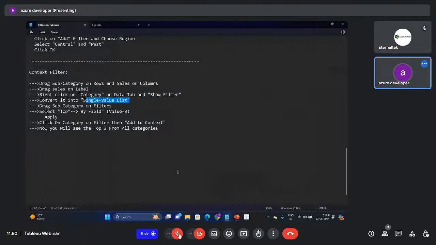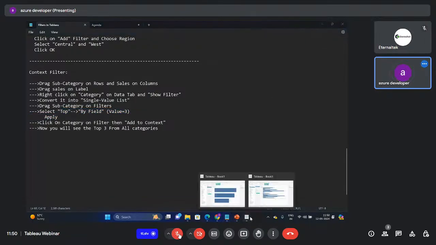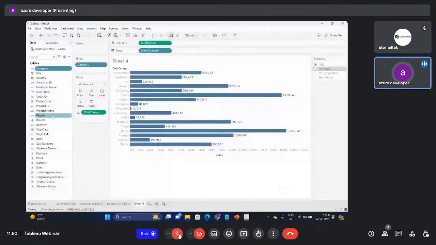The next step is drag subcategory on the filters and select top by field 3 and we have to apply. So already subcategory belongs to what? Subcategory belongs to dimension or measure. We know it, subcategory belongs to dimensions, not measure. Okay. So drag and drop subcategory on the filters.